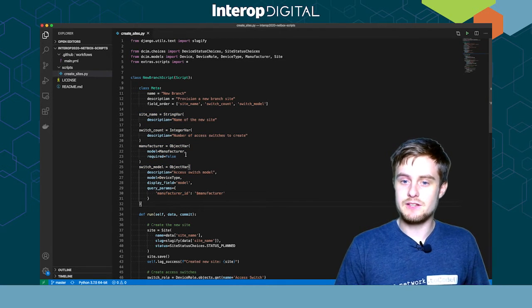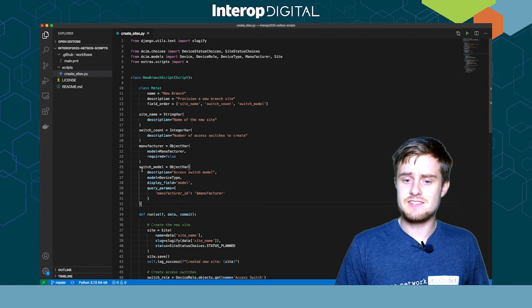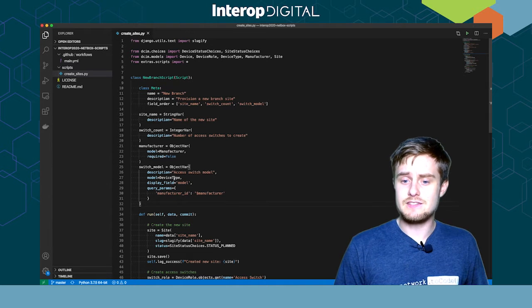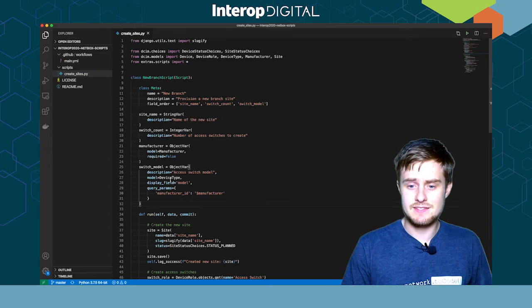And we can support string input types and numeric input types, booleans, and so forth. And I'll call out here the object var. This is how we actually select existing data within NetBox. So I had my list of device types there. That's where I selected the Juniper 2200C. That's how we did that.